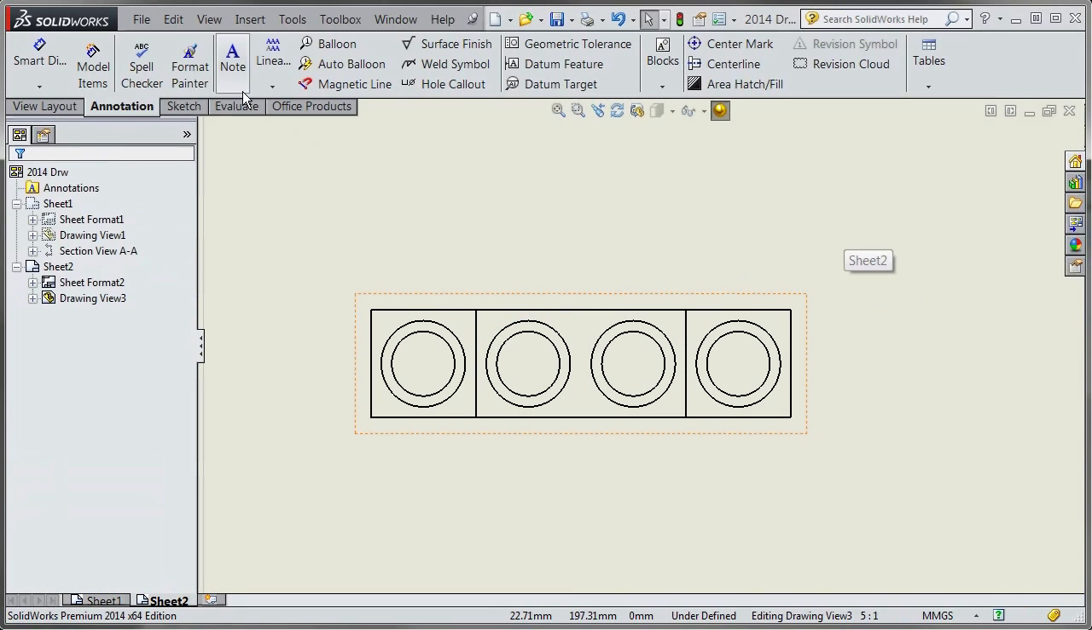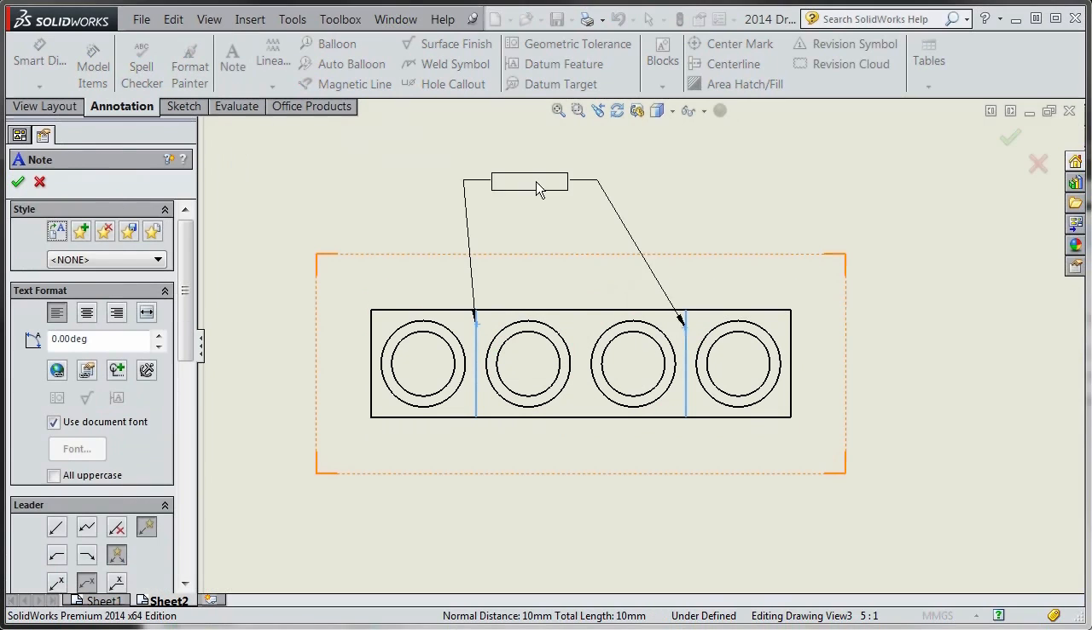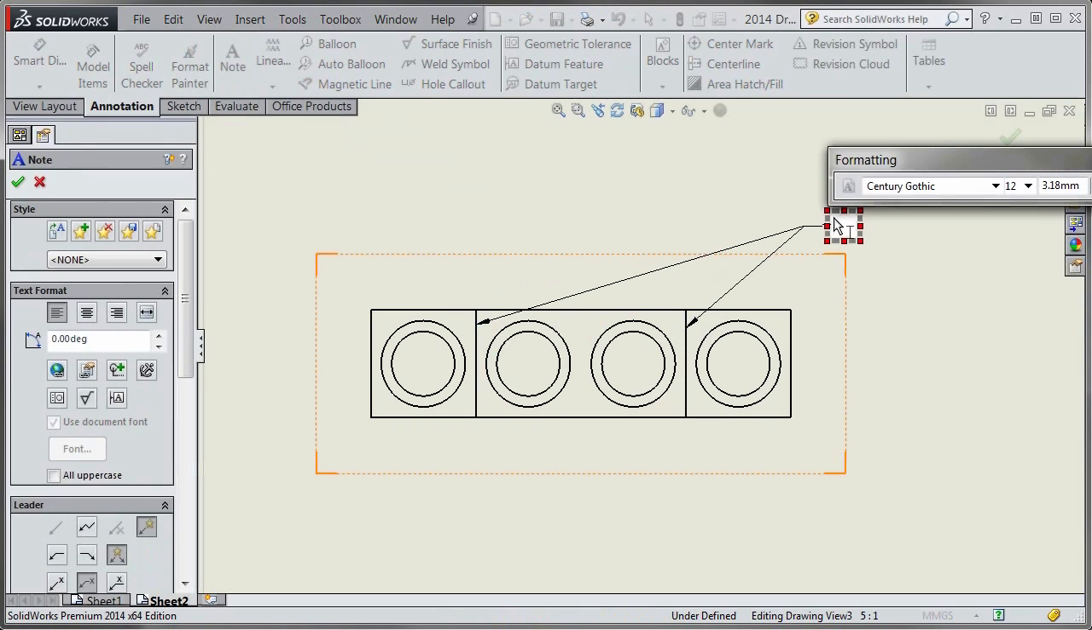When using the Note tool from the Annotations tab, what you can do is pre-select any faces, vertices, or edges first. So holding Control, I select on my two edges, and then I go to the Note tool. And you can see when I add that note, it'll add those leaders to those locations I've pre-selected.